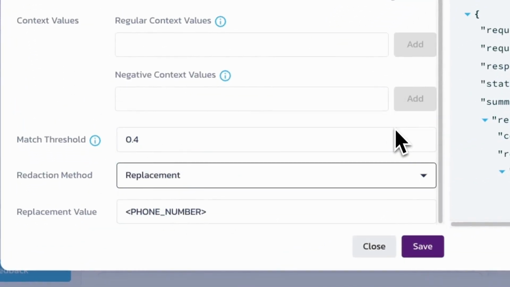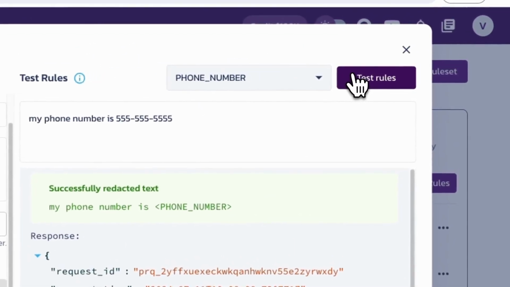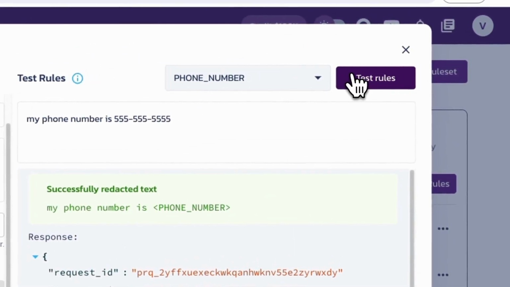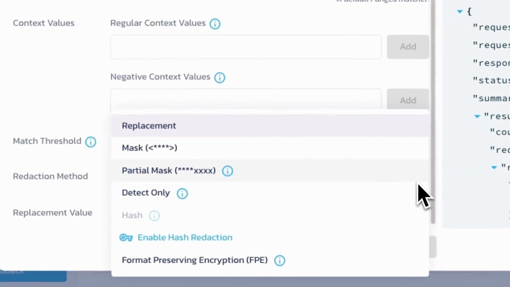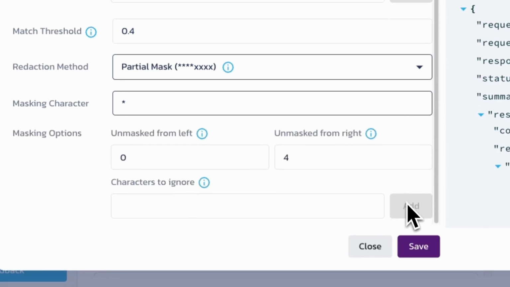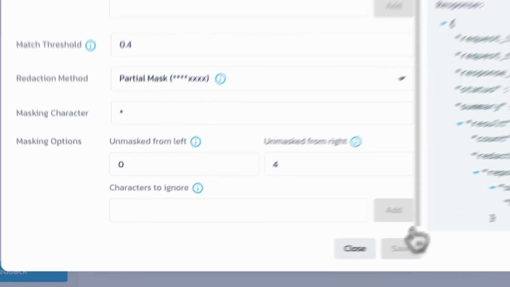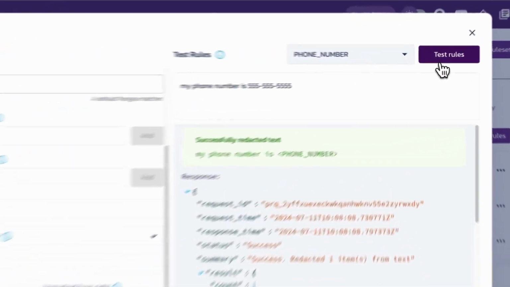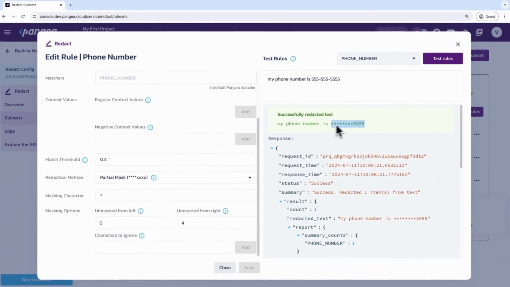By selecting a full replacement redaction, the phone number is replaced with a string stating that it is a phone number. That replacement string is also configurable. A partial mask redaction looks like the numbers being replaced with a masking character and configuring the amount of unmasked characters from the left and the right. Reminder that you can have 50+ rules out of the box as well as create custom rules.